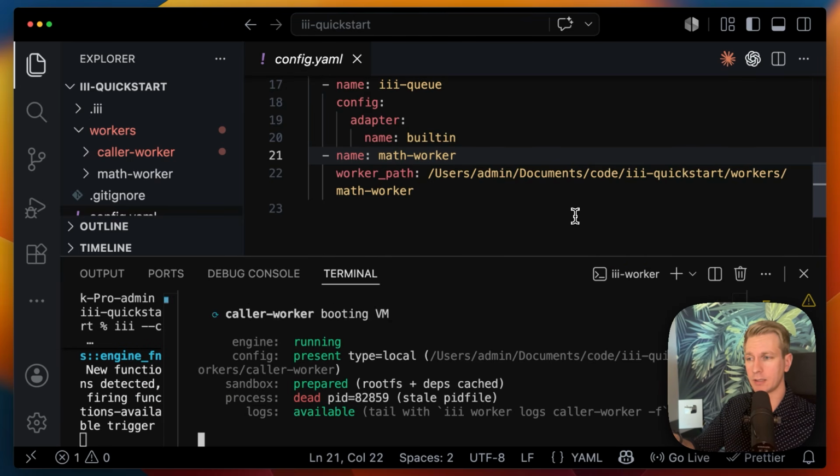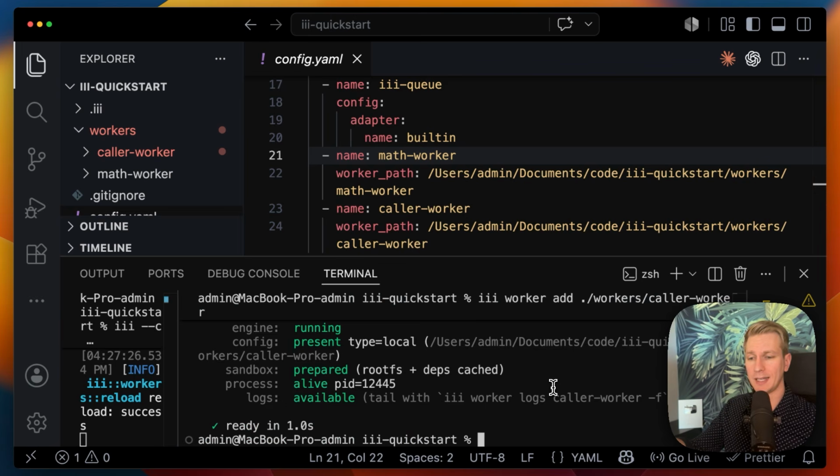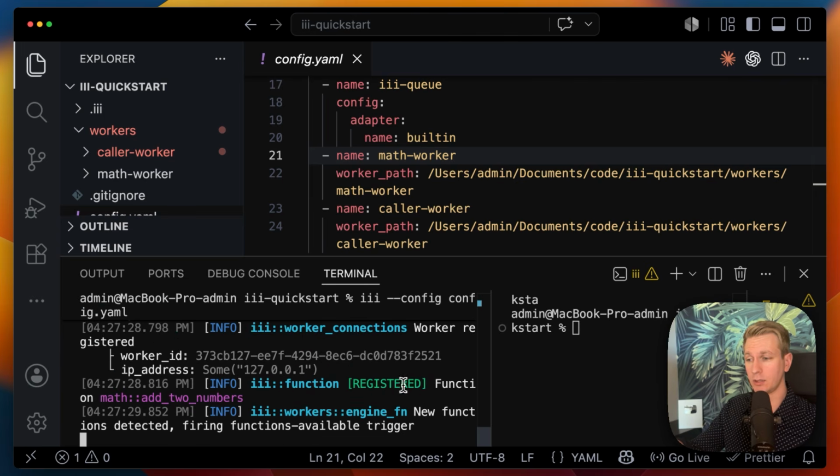Now I'm going to add this TypeScript worker as well. As I'm adding these workers, it's registering the functions with the engine, and it's also installing any dependencies that it may need. You can see that the new function has been registered here. It's the math to add two numbers.